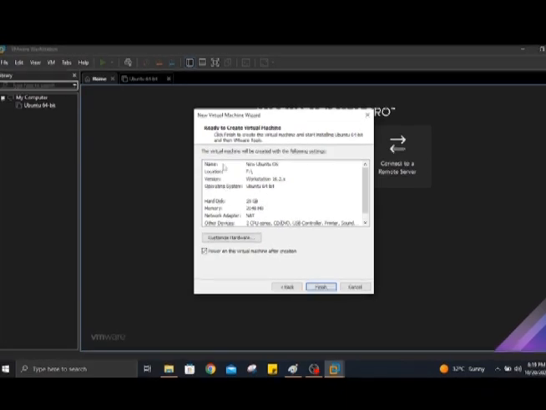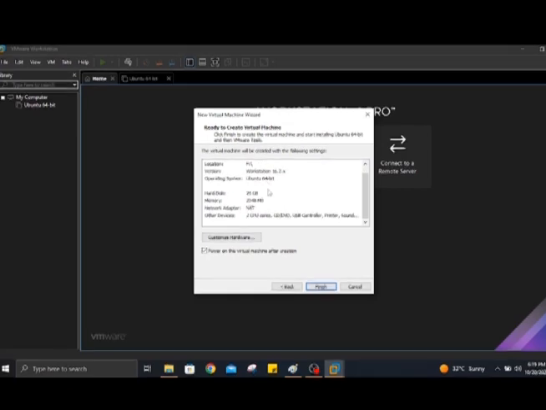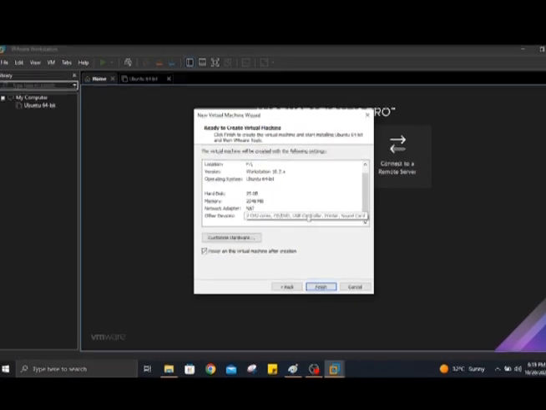Here it is showing the overview of the virtual machine. It is new Ubuntu OS. The location is F drive, and the version is this, and the operating system is Ubuntu 64-bit. For hard disk we are giving 25 GB. Memory we are giving 2 GB RAM. This is the network adapter, two CPU cores, and this is the sound card, and all of this it is taking by default.